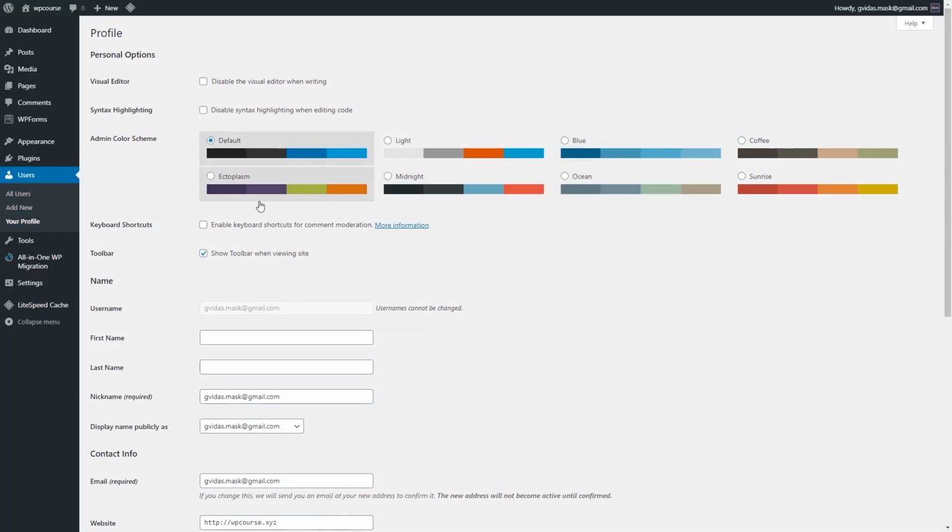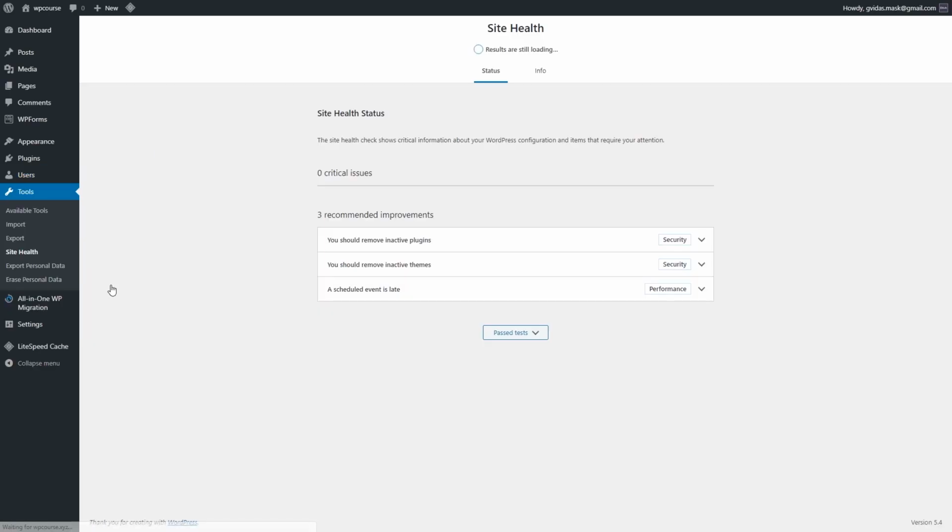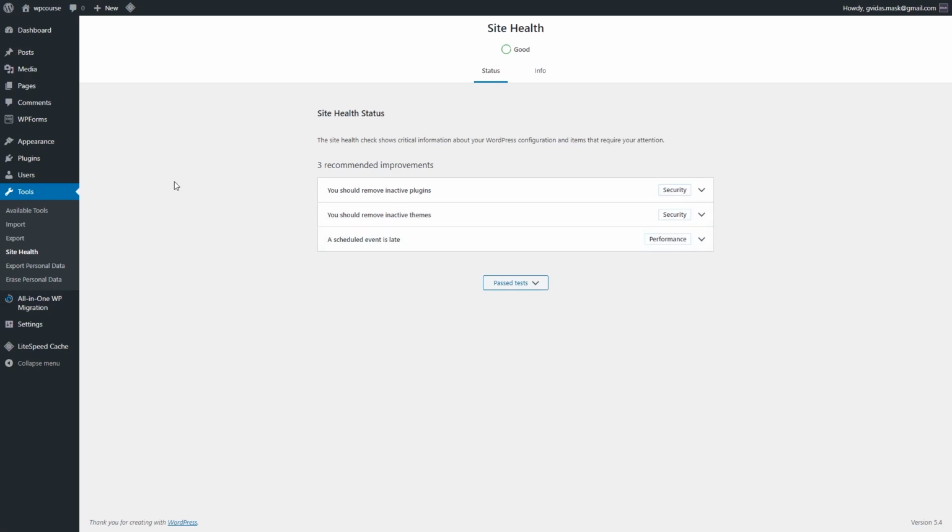The tools section is not very important. You can use it to import and export WordPress settings, export personal data, and check the site health, but I usually never use these options. Later on, once you install some plugins or themes, new tools and sections might be added. So for now, this section is not very important.